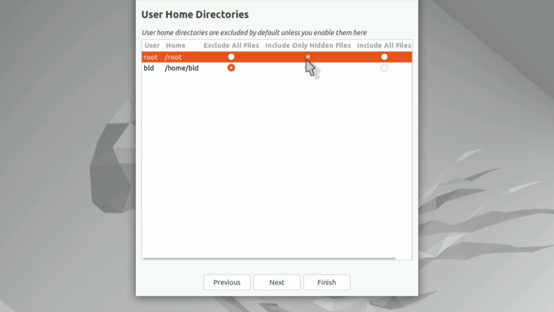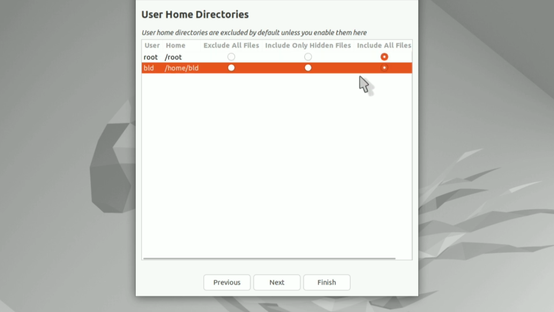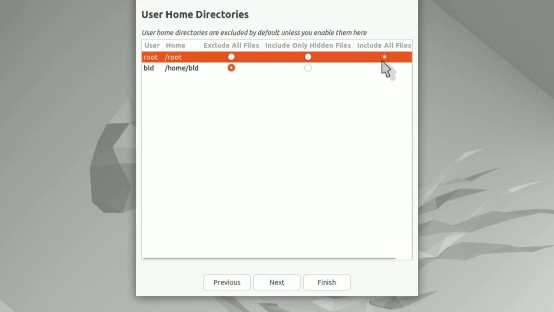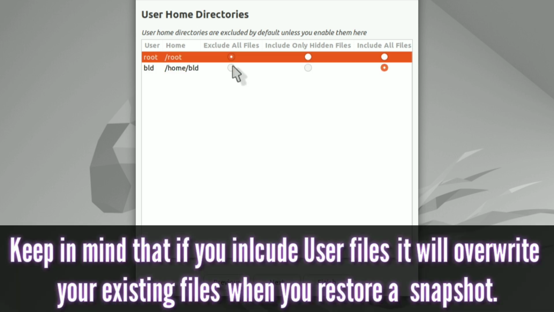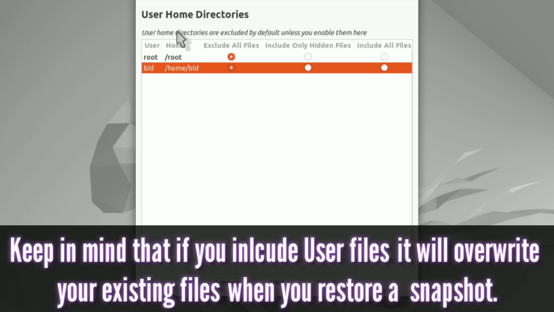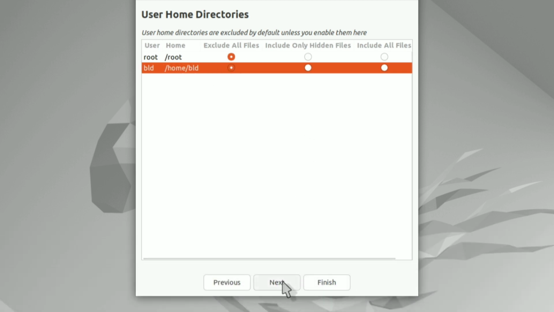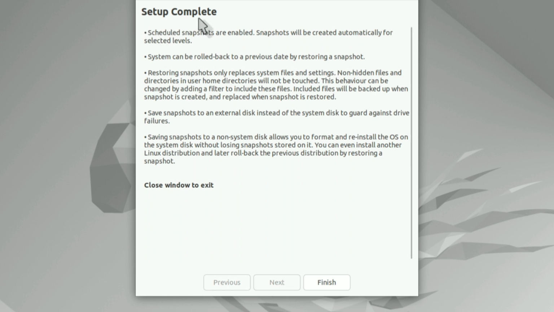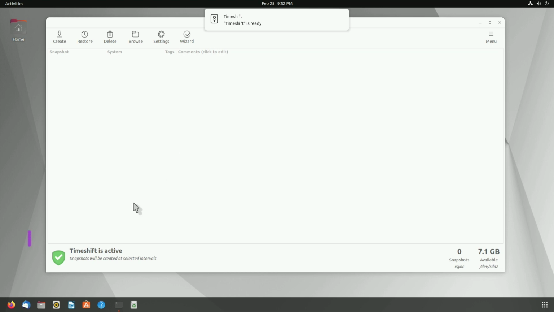Now TimeShift will ask you if you want to include user files in the snapshots. By default, TimeShift excludes user files to keep the snapshot size low. Keep in mind that, if you include user files, it will overwrite your existing files when you restore a snapshot. It is advised to exclude the user files. Click Next, and your TimeShift setup is complete. Click the Finish button to close the setup wizard.